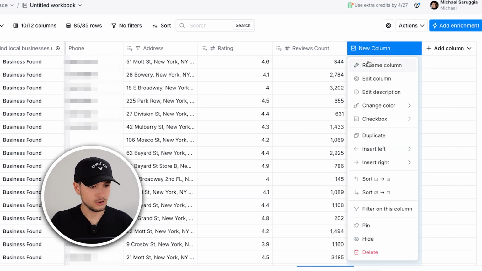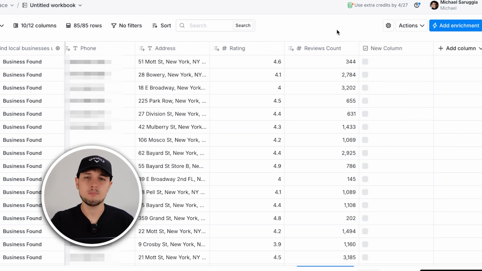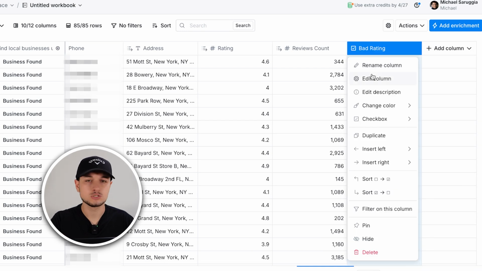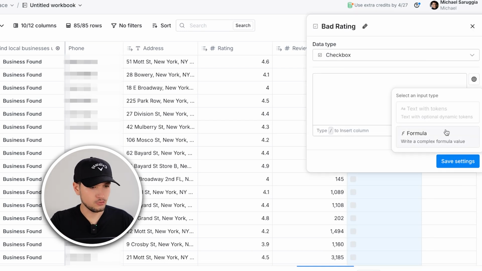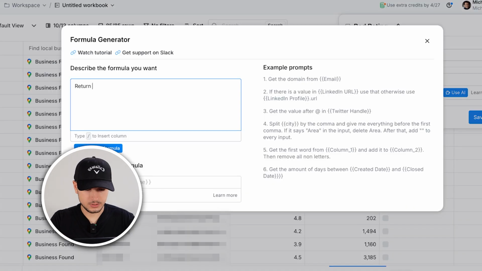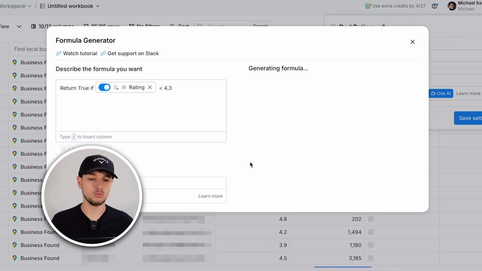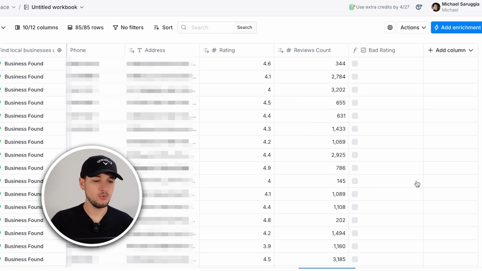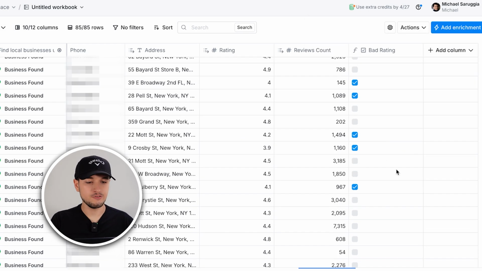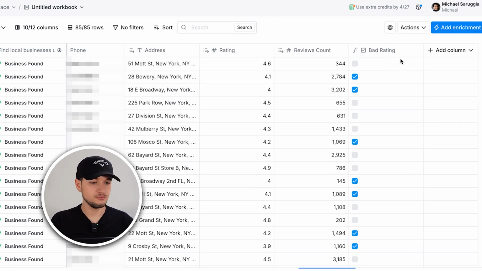How? This way, we can call it bad rating, because maybe we only want to contact restaurants with a bad rating. Enrichment, formula, use AI, return true if rating is lower than 4.3. Generate formula, output is correct, save formula, and we get all the low ratings. And we can even filter only if this is true, and we will get only the ones with a low rating, because maybe we are selling something to improve rating, whatever it is, like customer experience or software.